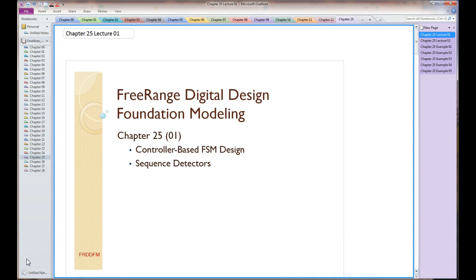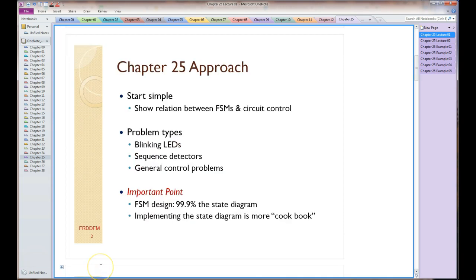with sequence detectors. Now, the approach we're going to take in this chapter is to start with some basic, very simple circuits and then move up to circuits that actually need FSMs to be controlled. So the initial problems are just blinking LEDs. Later we'll get to sequence detectors and less timing issues in general. And finally we'll do a couple of control problems. Most of the control problems will come in the final 3 or 4 chapters here.